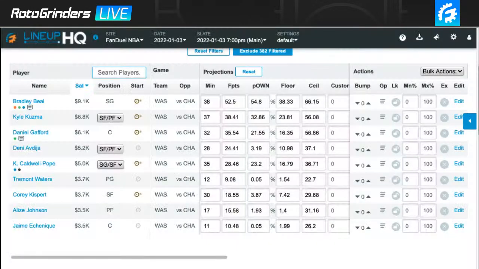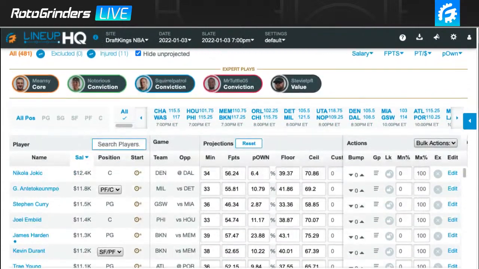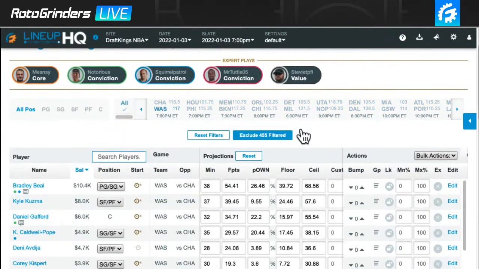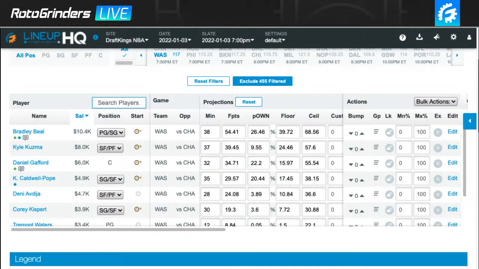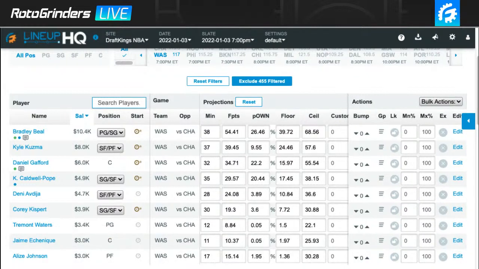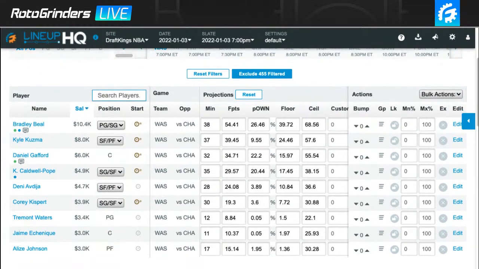Taking a peek at the ownership, for what it's worth, obviously this will change. It's on your screen right now. Devin's going to throw it up there for the people. Looking at DK specifically, we have Beal at 26%, again big numbers for a 10-game slate. Gafford, you referenced, at 22%. KCP at 20%. 38 minutes Beal projection. It might go higher than that.